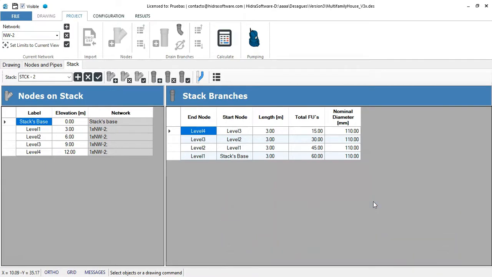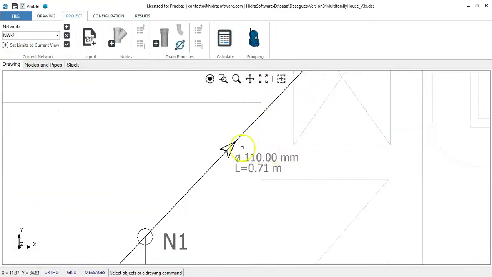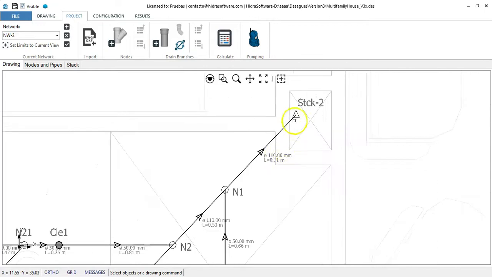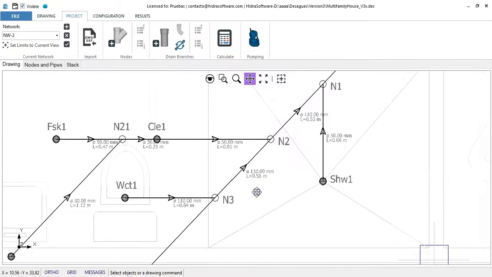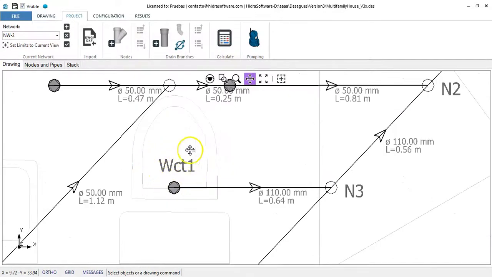Here it is very sure that it is the latter case that has predominated, since we see that drainage network 2 discharges into the waste stack with a diameter of 110 mm. Surely, also set by the existence of the toilet at this point.